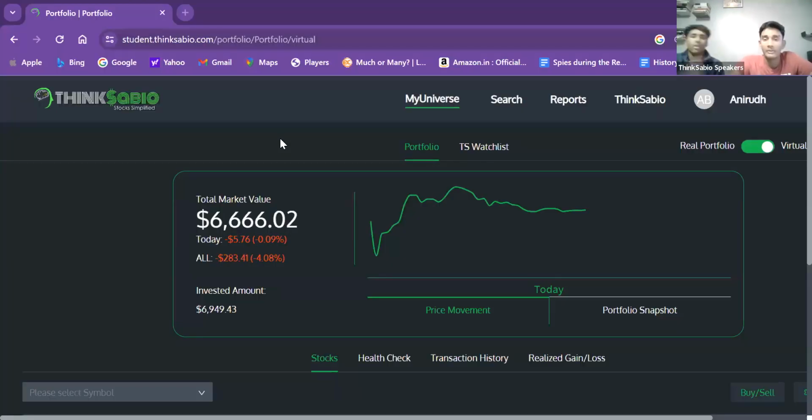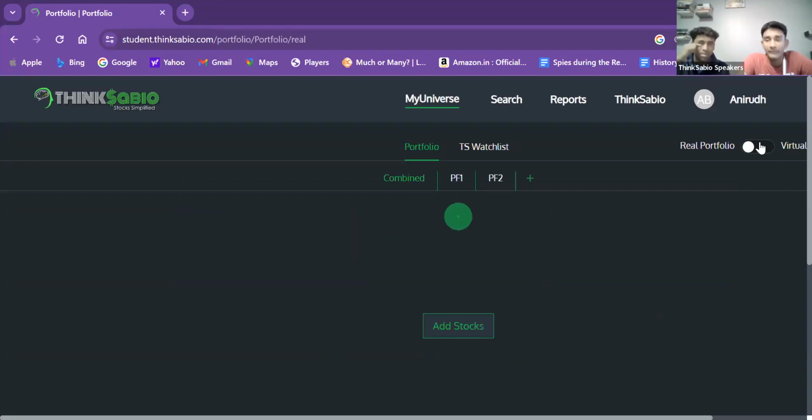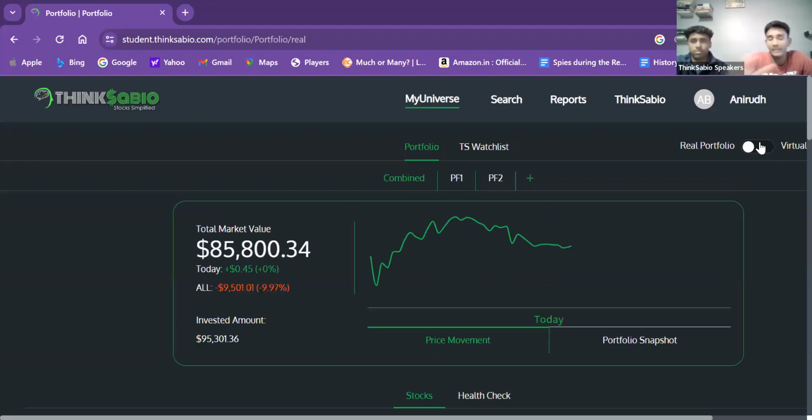So as soon as you enter ThinkSabio, this is exactly what you see in the beginning. Under My Universe is exactly where you enter. There are 2 sections here, the real portfolio and the virtual portfolio. In the real portfolio, you can't actually invest. It's not like Robinhood or Fidelity where you can invest your money. It's just a simulator. You can simulate, for example, what you have in Robinhood or Fidelity and just put it over here.